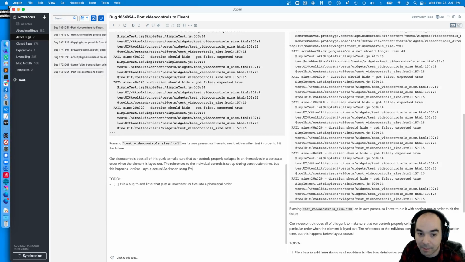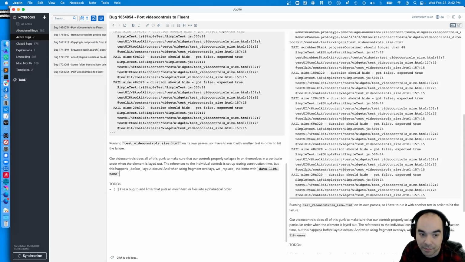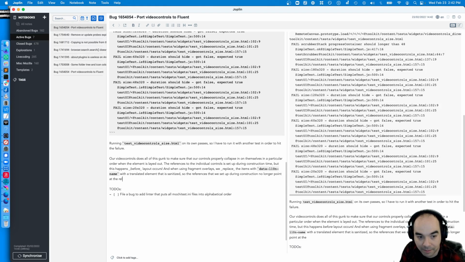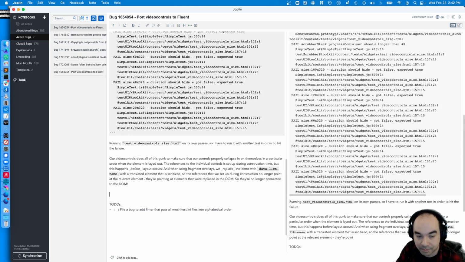And when using fragment overlays, we replace the items with data-l10n-name with a translated element that is sanitized. So the references that we set up during construction no longer point at the relevant element. They're pointing at elements that were replaced in the DOM, so they're no longer connected to the DOM. That's the problem.